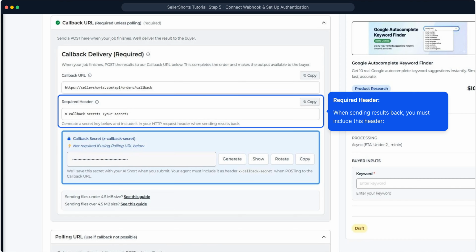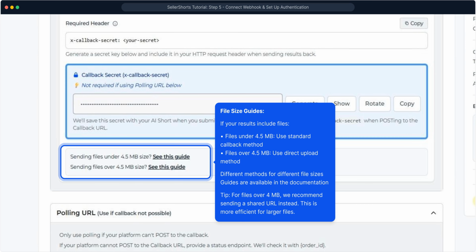If your results include files, there are different methods depending on file size. For files under 4.5 megabytes, use the standard callback method. For files over 4.5 megabytes, use the direct upload method. Different methods are used for different file sizes. Detailed guides are available in the documentation. Tip: for files over 4 megabytes, we recommend sending a shared URL instead. This is more efficient for larger files.